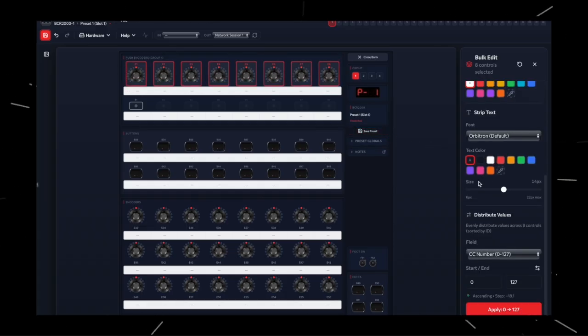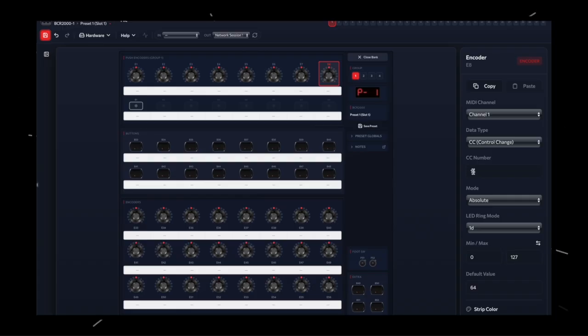So, here's another fun feature: distribute values. If I want these to be MIDI CCs 10 through 16, I can set that range and click apply, and voila. Now you can see MIDI 16 and so on. Okay, so we have our group selectors for those top 8 encoders.